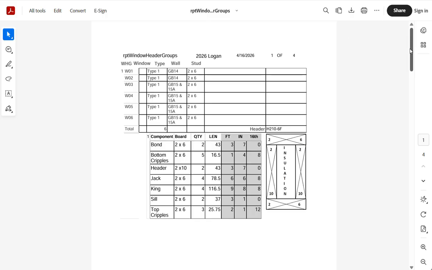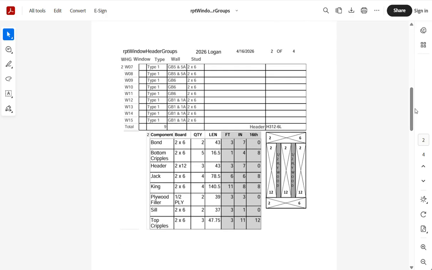So we come down here. This is the same type window, but in different walls because of the height difference. These are 12-foot walls here, 11 to 8.5. We put a different header in here, but the seals and bottom cripples are the same. Top cripples are different.